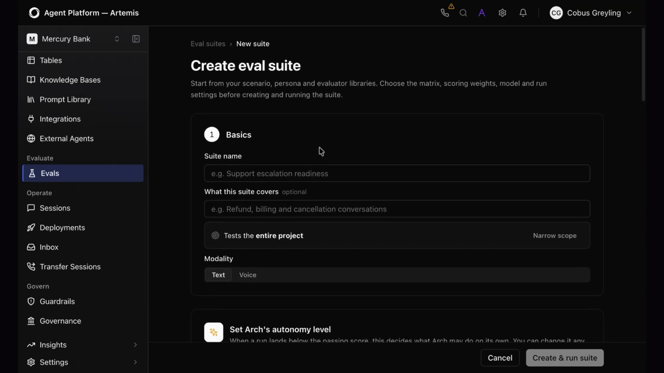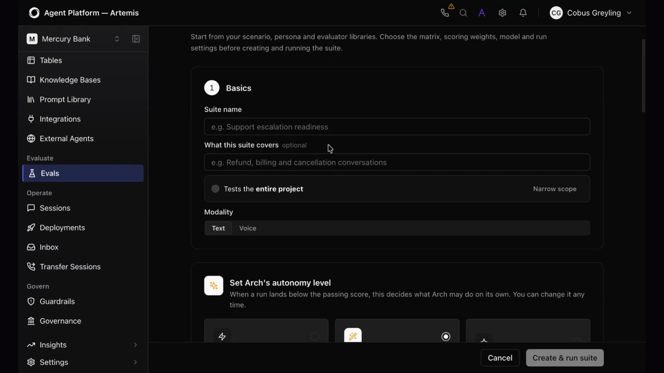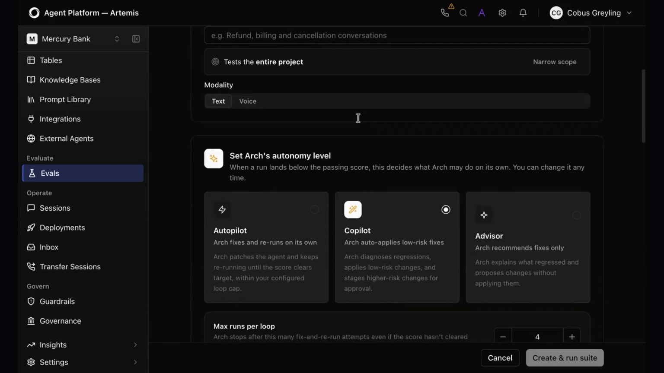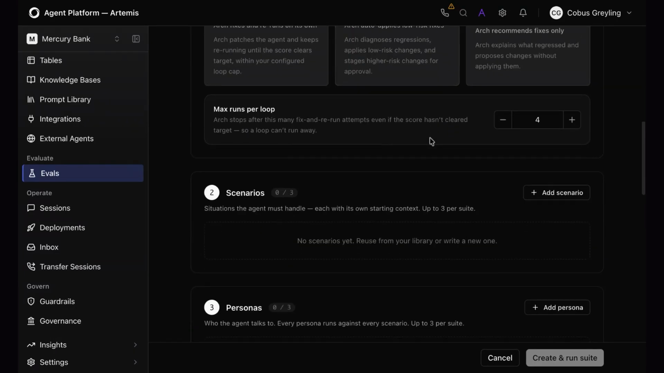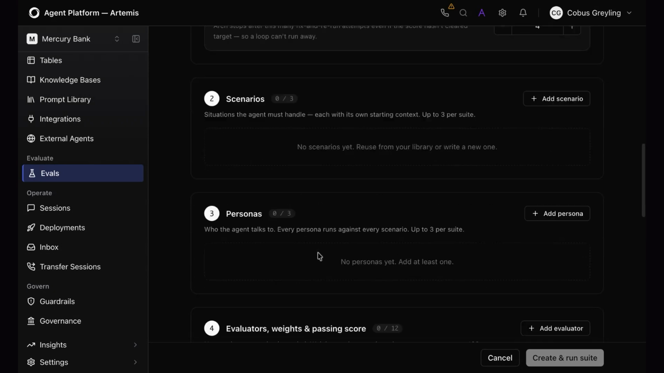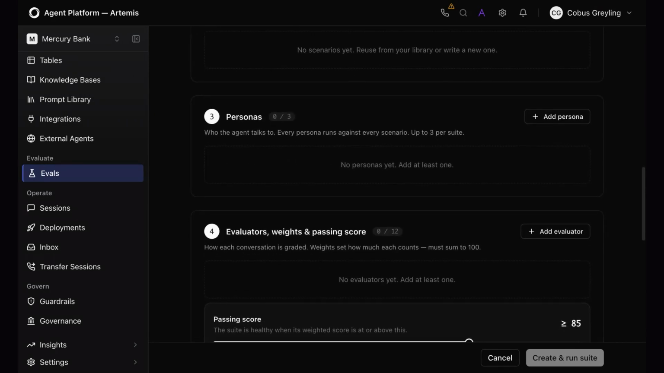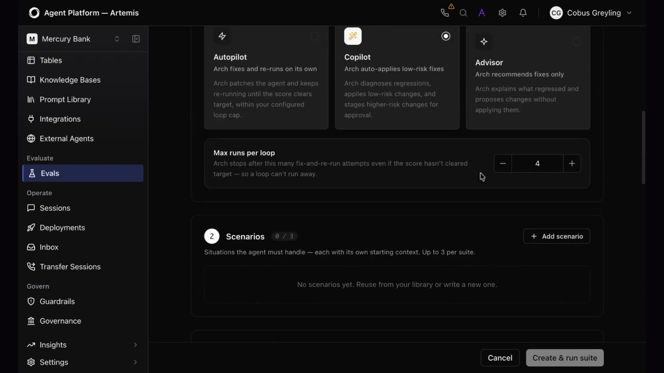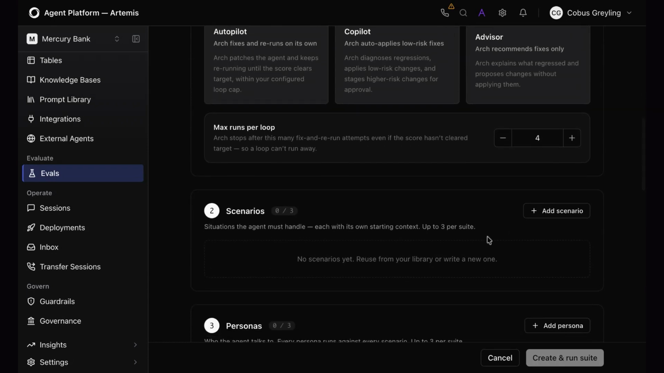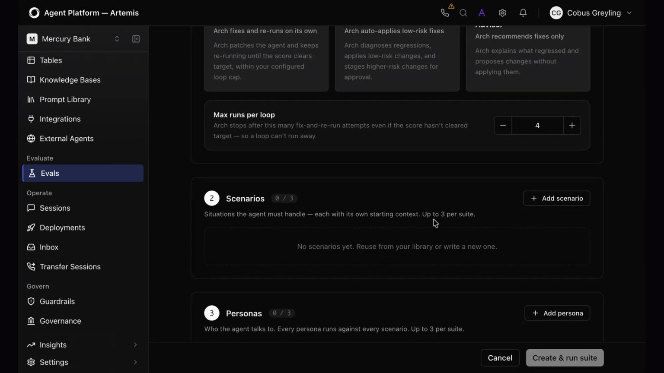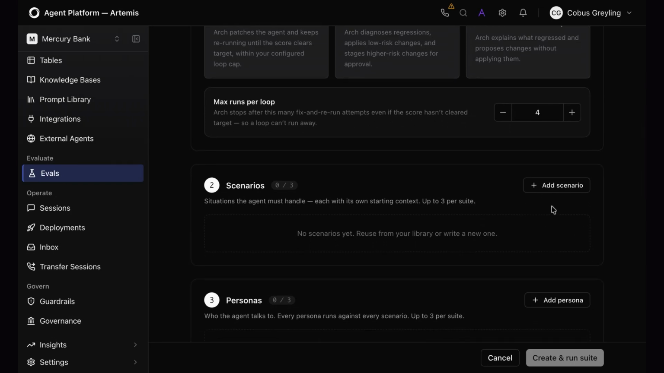So you can set the basics of your eval suite. You can set the name, what the suite should cover, and I really want to get to scenarios, right? You can see, you can set up personas, you can set up evaluation weights and parsing. But let's quickly set up scenarios. Scenarios are situations the agent must handle, right? Each scenario has its own starting context, and you can create up to 3 scenarios per testing suite.